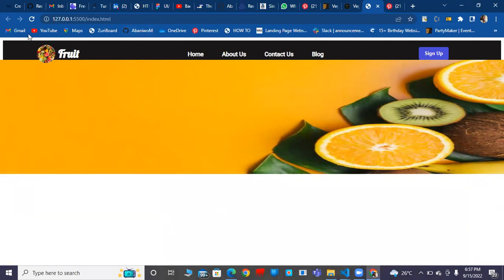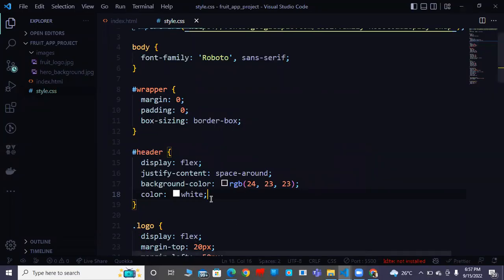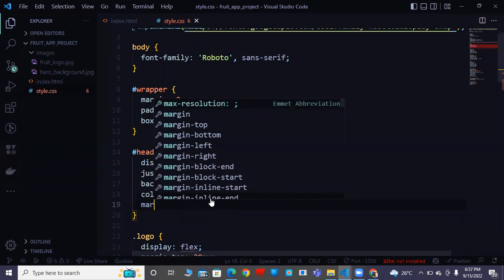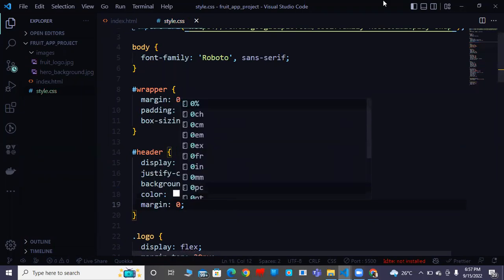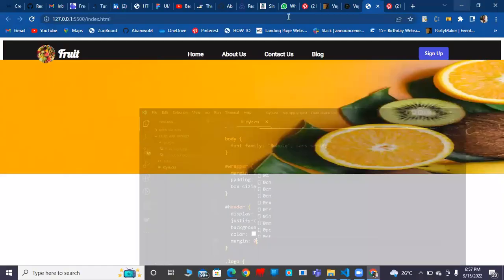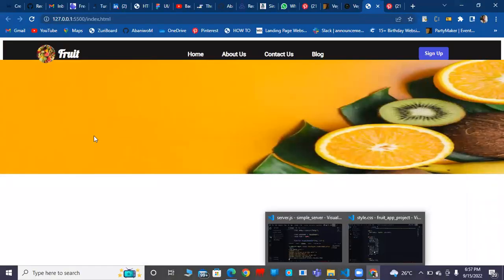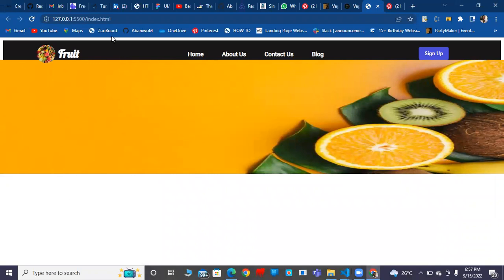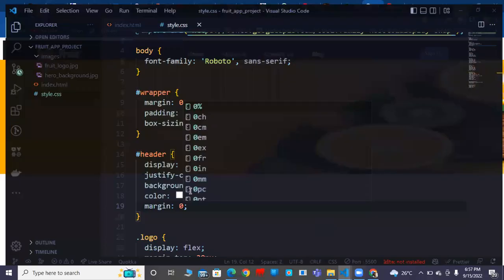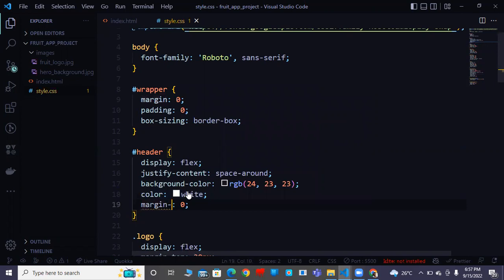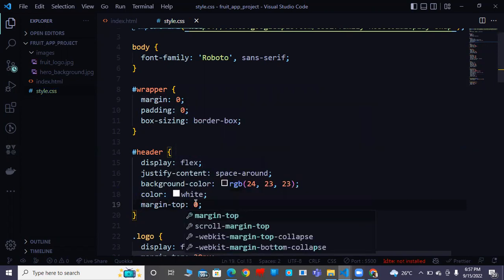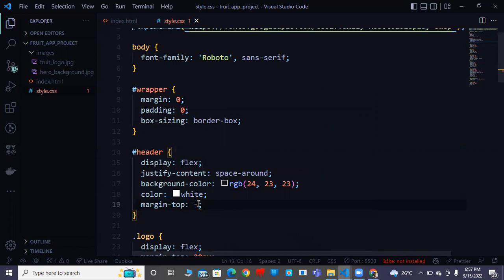So now there's this space. We don't like to see these margins. So let's just remove. Let me see, margin. So we just adjust margin left. We'll push it as we did to this image. First of all, let's push up the margin top. Minus, let's say minus 5 pixels.